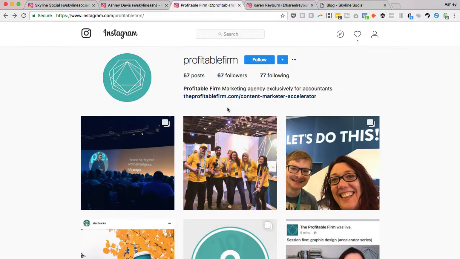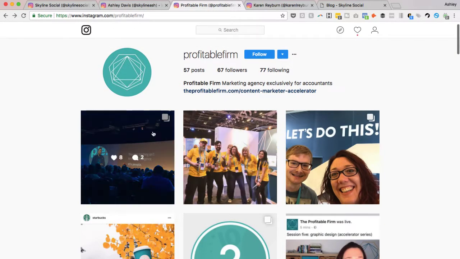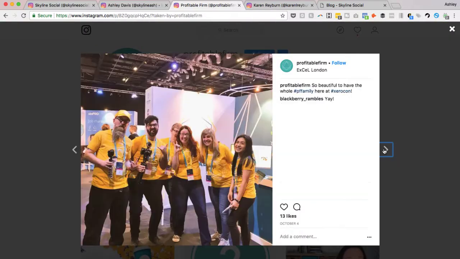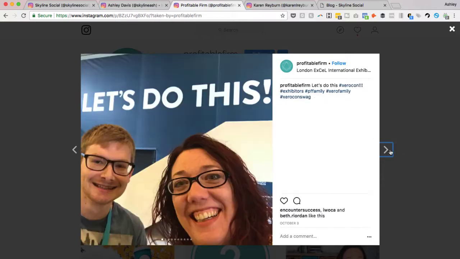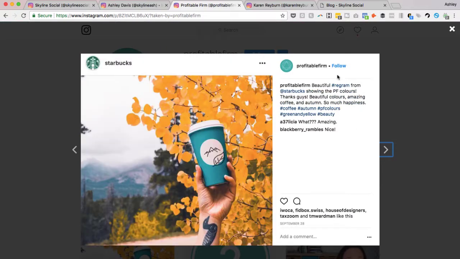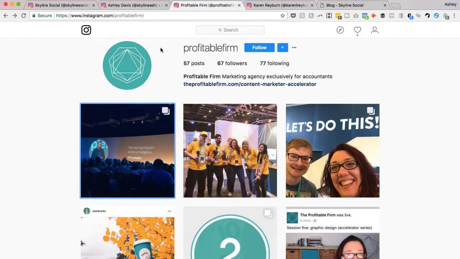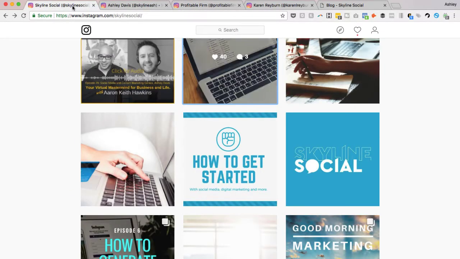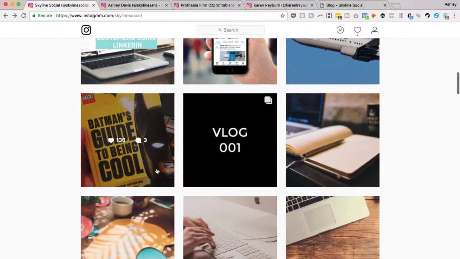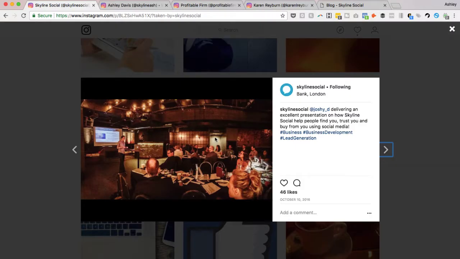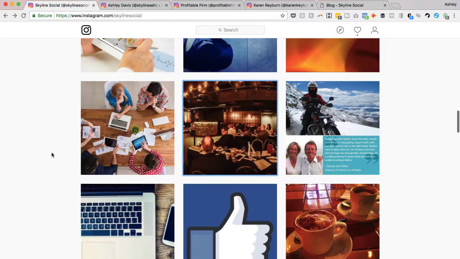So let's have a look at this one on the Profitable Firm. This is a great example. So this is from the ZeroCon event. So you can see here photos from the event. If we go to the next one, you can see pictures of the team at the event. And there's actually just pictures here of what's happening, going out and about at the event. And that's a great thing to kind of post and share with people. Let's just see if there's any more examples here as well. So here's another event as well that someone in our team was speaking at.